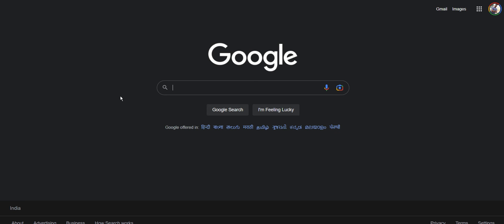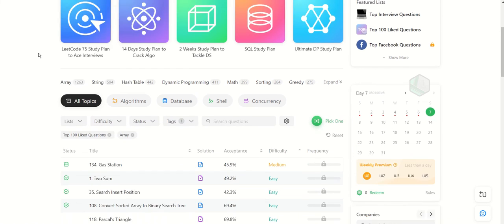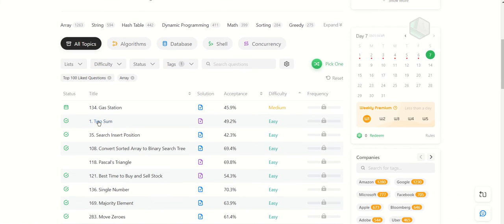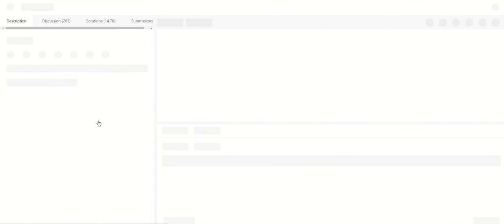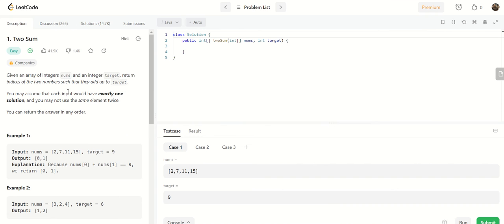Hi everyone. So today we'll learn about the Two Sum problem in LeetCode. Let me quickly go to LeetCode, and I am in the problems section. Let me scroll down. Yeah, so this is the problem. Let me click on it. So this is the very first problem of LeetCode.